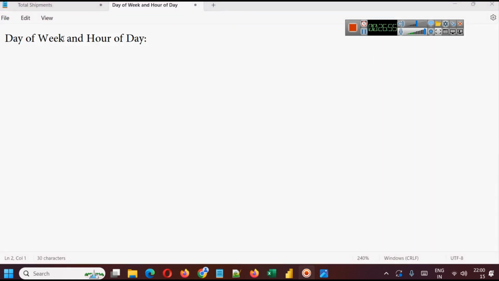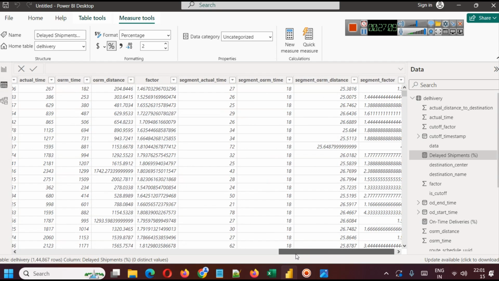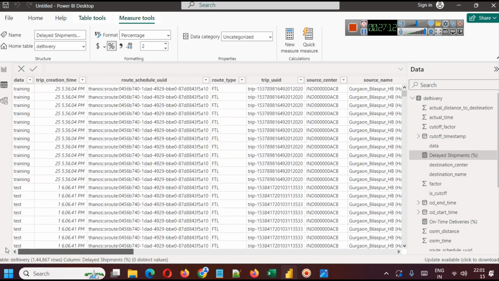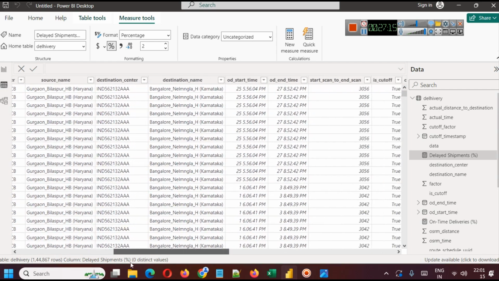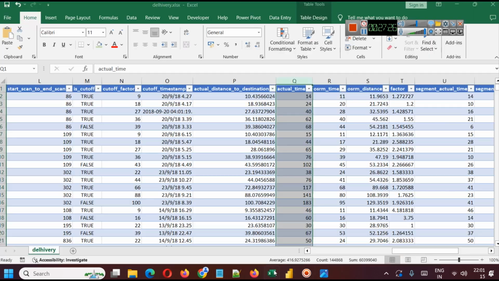Next, we will try to find out day of week and hours of day. Sorry for that. So day of week and hours of day. For that, if you go here, you will see start time and end time are given. We also have a time stamp for cutoff, because we are doing the cutoff analysis here. So in cutoff time stamp, you have a value. In the actual data set, a time stamp is given like this. So from this, how can we calculate day and hour?